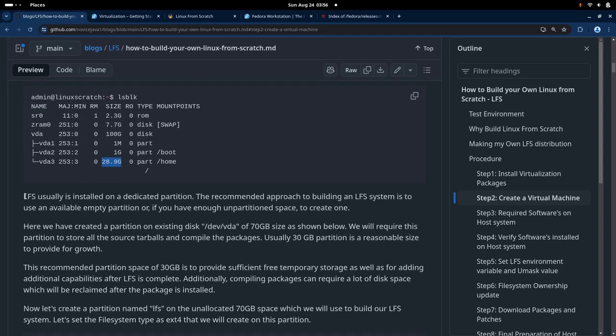So LFS is usually installed in a dedicated partition. That is why we have left that 70 gig space, so that we can create that partition and use it for the LFS build.